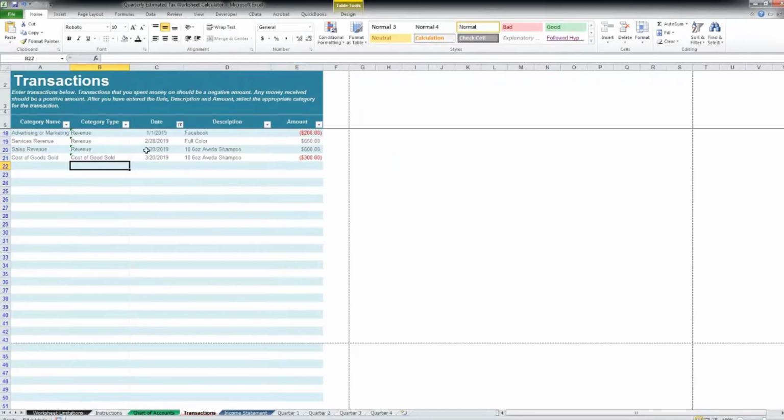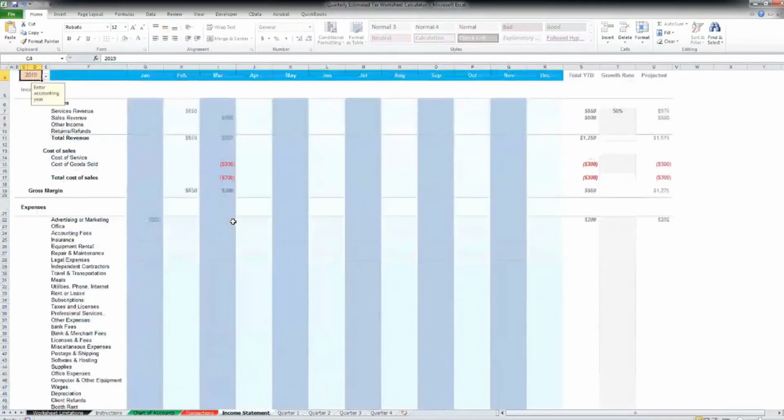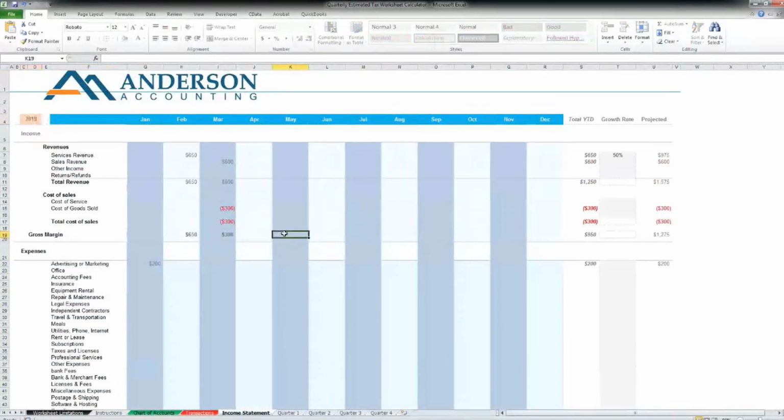And then after you're done recording the transactions, everything flows to the income statement. So you can now see everything that we inputted. Now, if you attempt to input something directly, here's what's going to happen.